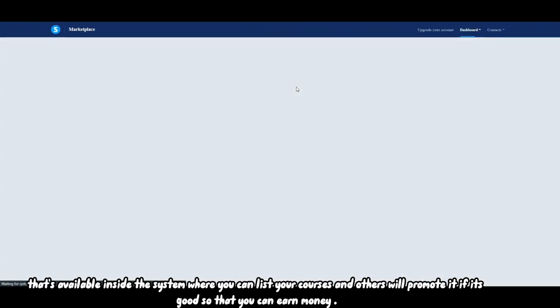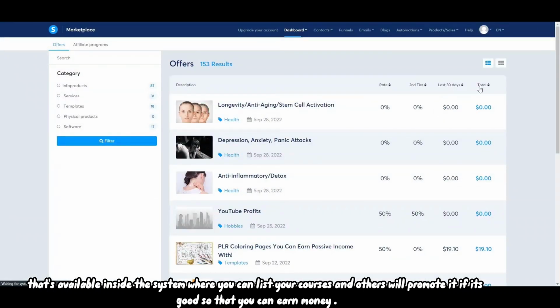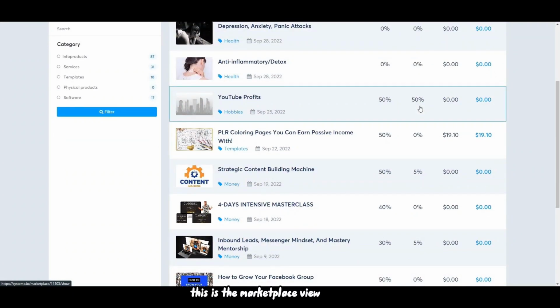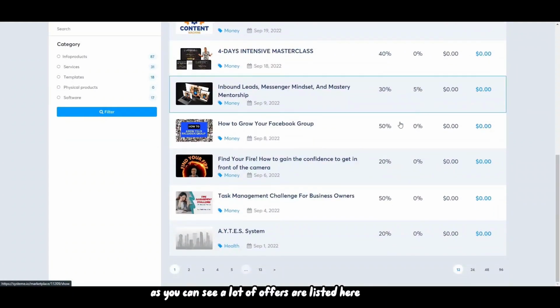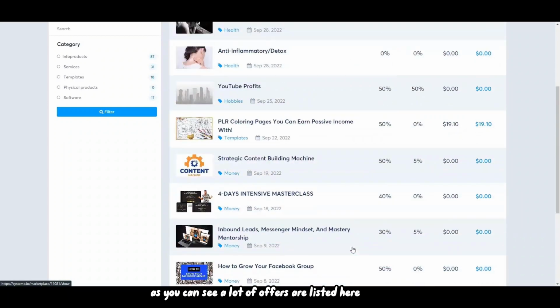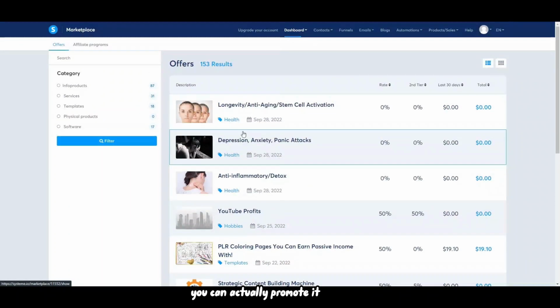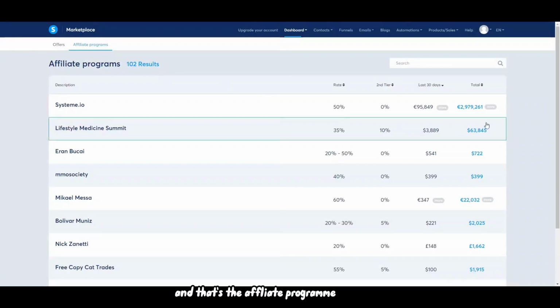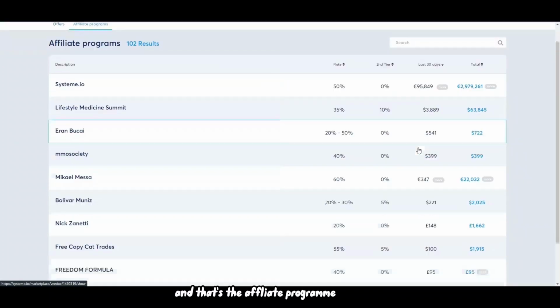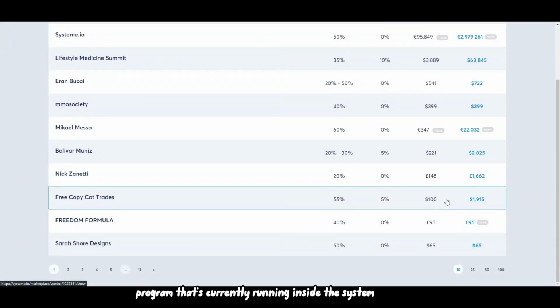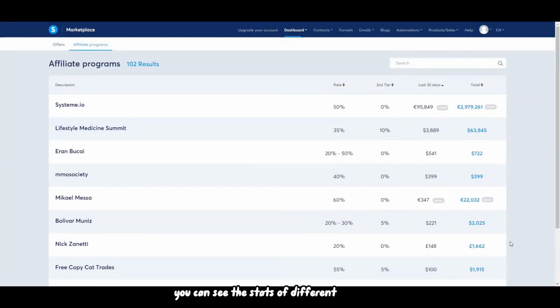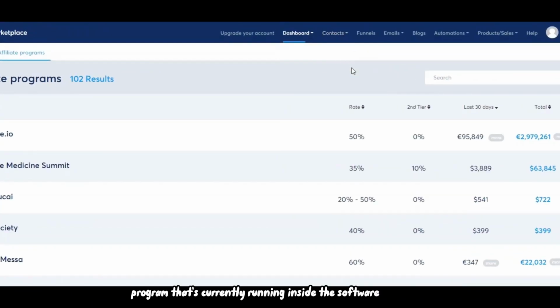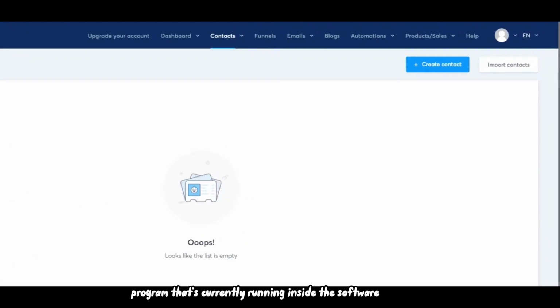That's available inside the system where you can list your courses and others. We'll promote it if it's good so that you can earn money. As you can see, a lot of offers are listed here. You can actually promote it and make money if you feel so. And you can also list your products here. And that's the affiliate program that's currently running inside the system. You can see the stats of different programs that are currently running inside the software.